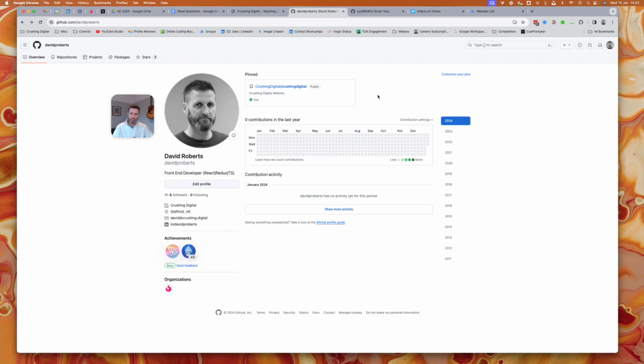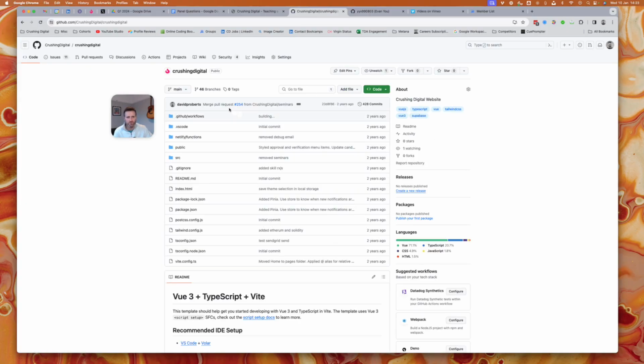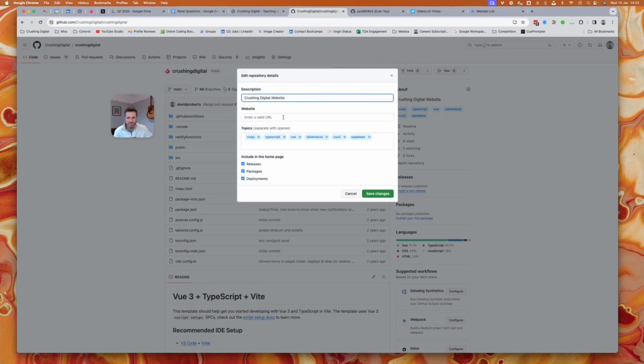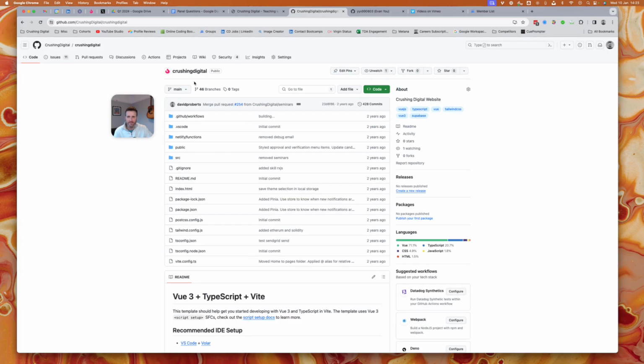Boom. Do I have any experience now with TypeScript? There could be other repositories to supplement this. But what do I put in the description? Crushing Digital website. This does not help. And if we want to go and look at this repository and change this, it's going into this section here, about, and change the description.